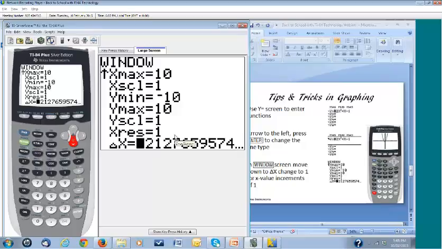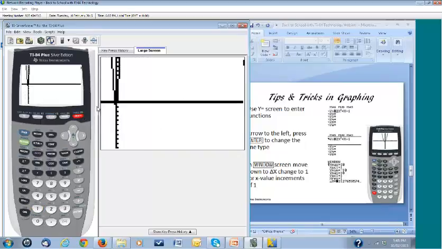That means when we're going to be tracing on our graph screen, that's the increment that the X is going up in. If I actually change that to 1 and then go to my graph, you will see that it has changed my screen, but also if I hit trace, although we're not going to see it very well because of the graph, you will see that my X value goes up in increments of 1.